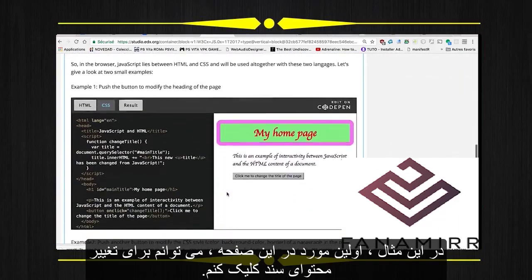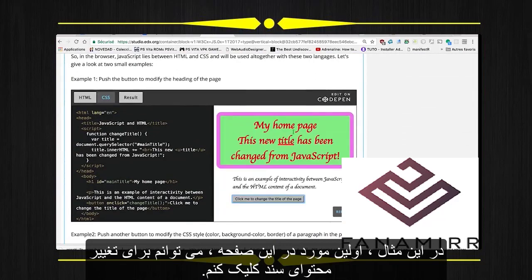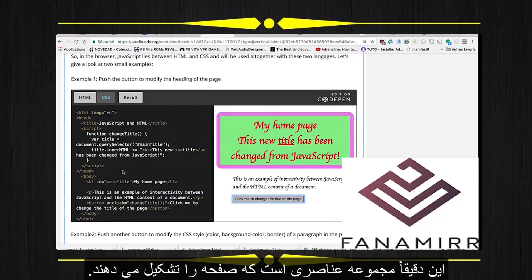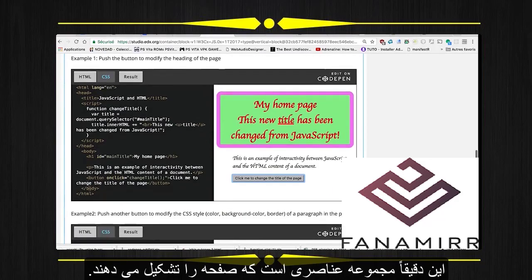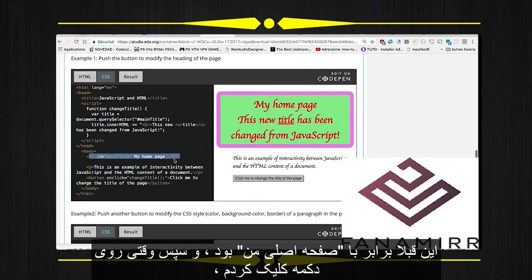In this example, the first one of this page, I can click to change the content of the document. So we modified what we call the document object model. It's exactly the set of elements that compose the page. When I clicked, I changed the content of the heading that was previously equal to my home page.